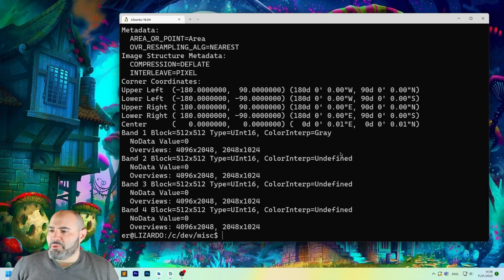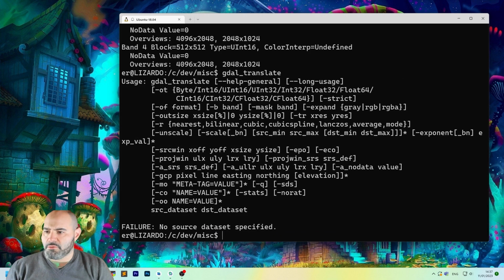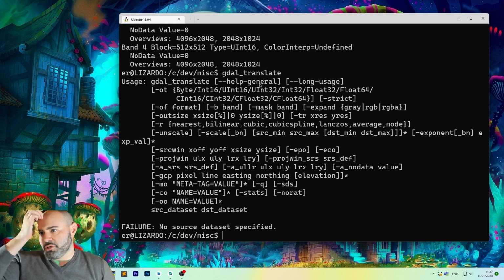We also have information about the bands. There are four bands with a block size shown here, all of type 16-bit signed integer, and in every one of them we have some data we would like to understand. Given that we know that, we can translate, taking the band and shrinking it using the -ot option.